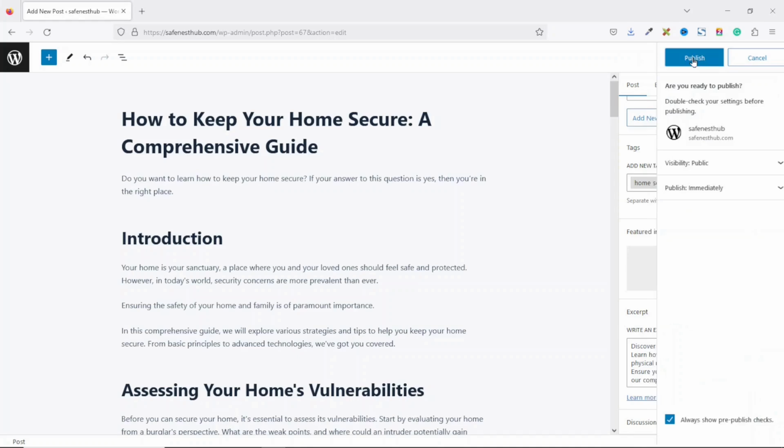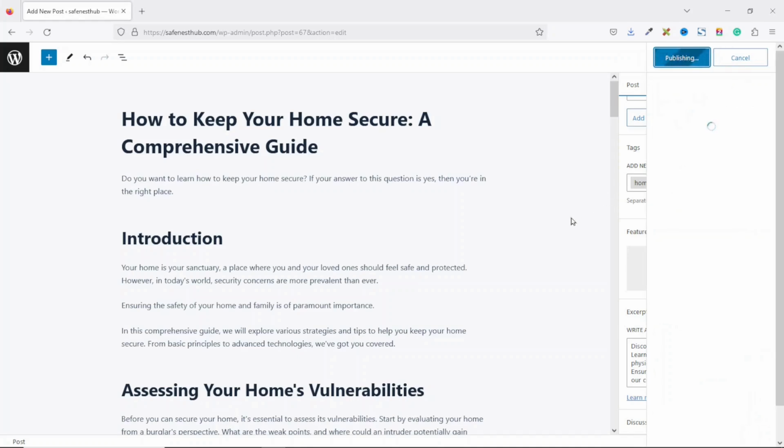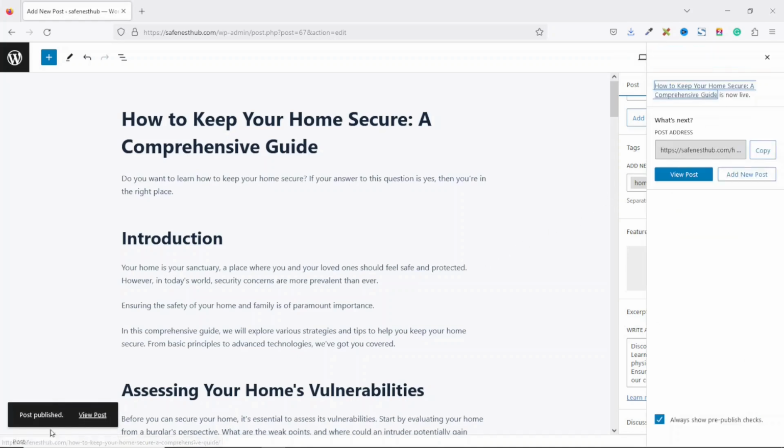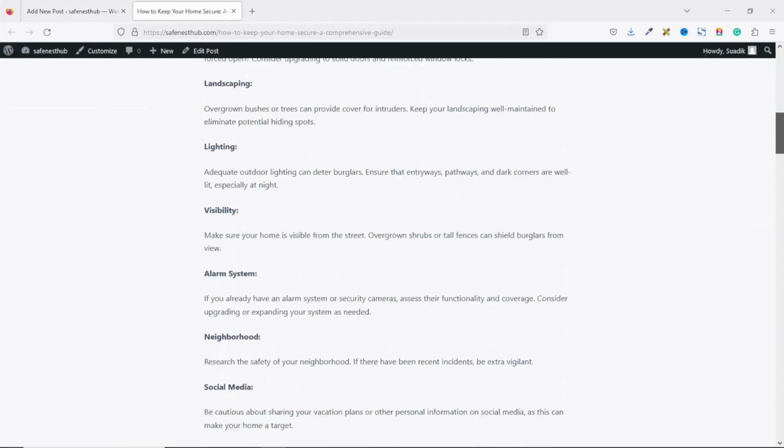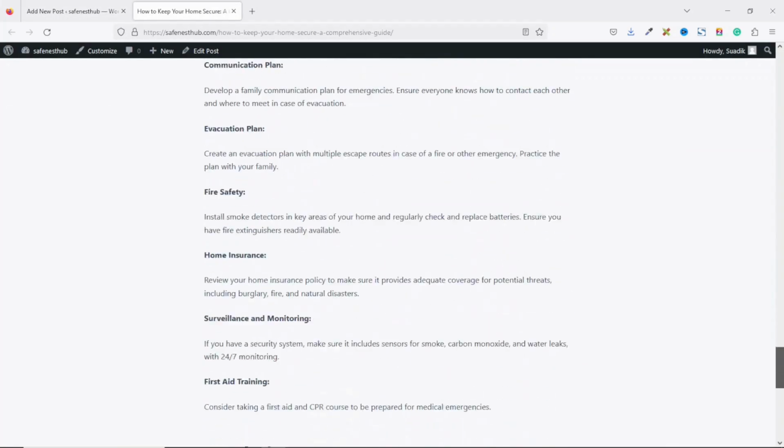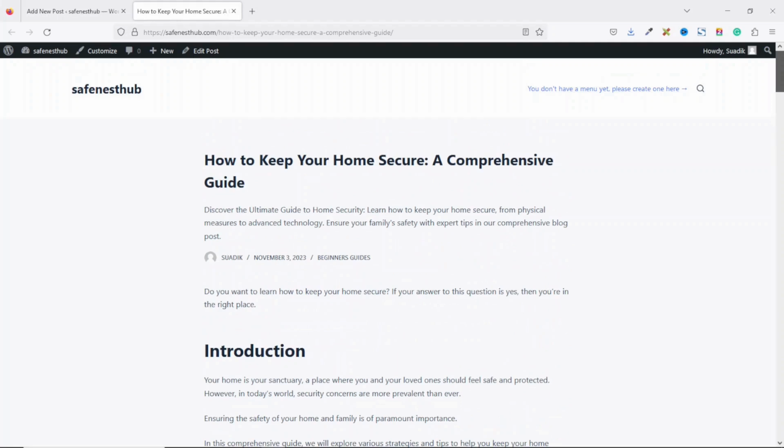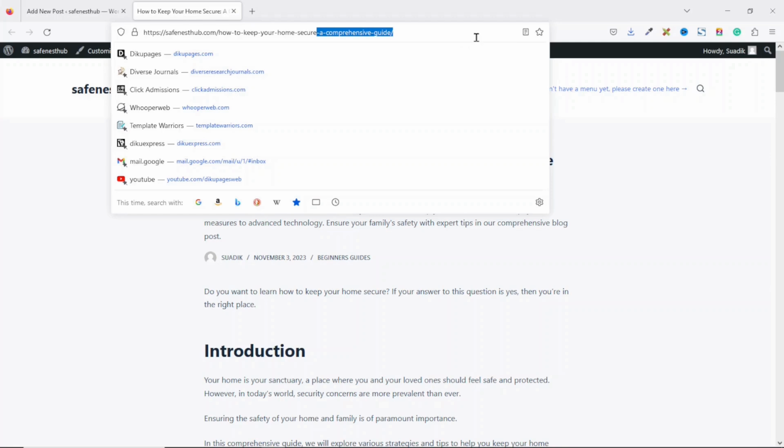I'll go ahead and click on publish and publish again to publish my blog post. And it is published. Now if I view the post, I'll just right click here, open link in a new tab. This is how my blog post will look like. Now if you go over to the URL, after the domain name, it says how to keep your home secure, a comprehensive guide. I don't really need a comprehensive guide.